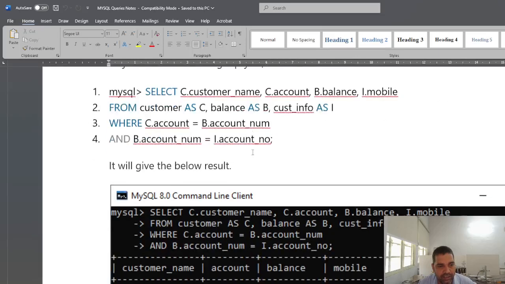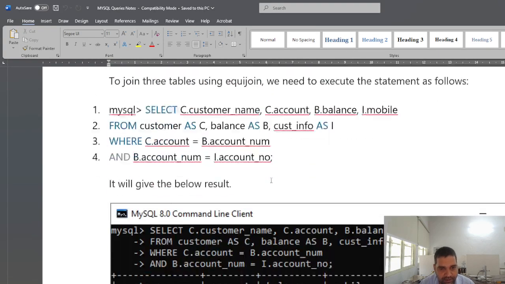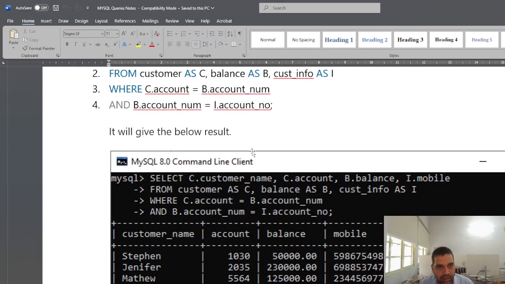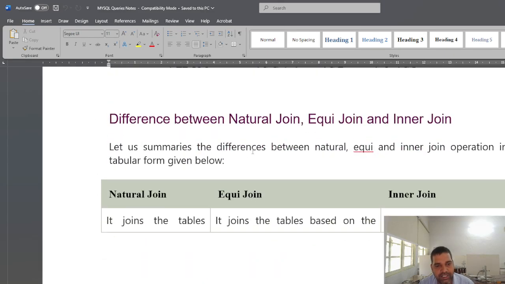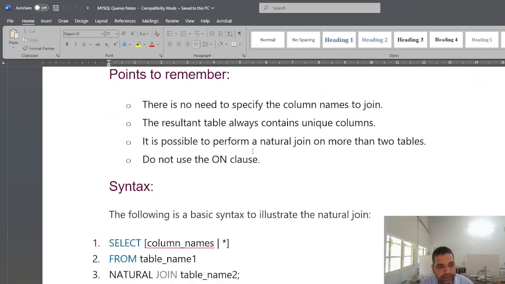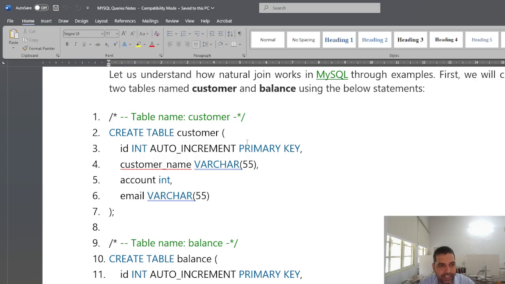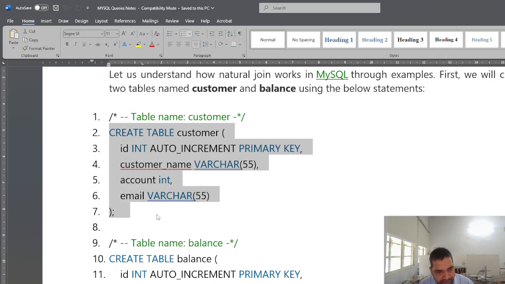So students, we are going to create these. First we will create two tables: the customer table and the balance table. So we are going to create the customer table. Now we are going to run this query.